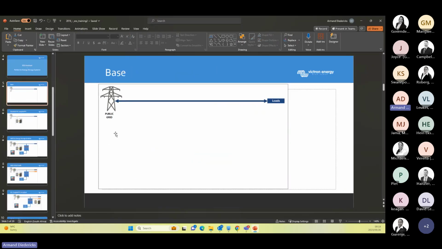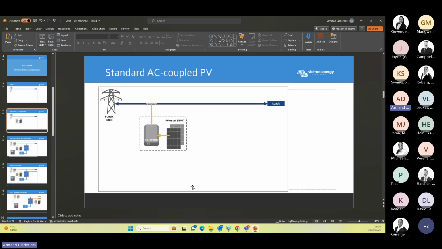Normal base public grid loads, no backup. Then you've got a grid tie system, either a Fronius or ABB inverter. It depends on what you're looking for. There are multiple grid tie inverters on the market. As you guys know, we communicate quite well with Fronius, ABB and SolarEdge. All the other units you can connect onto the output on an AC coupled system, but we prefer either Fronius, ABB, or SolarEdge.